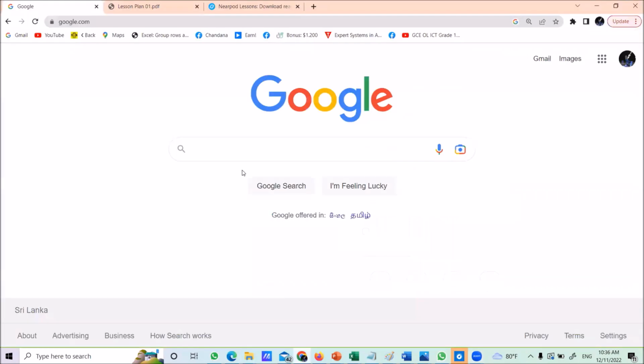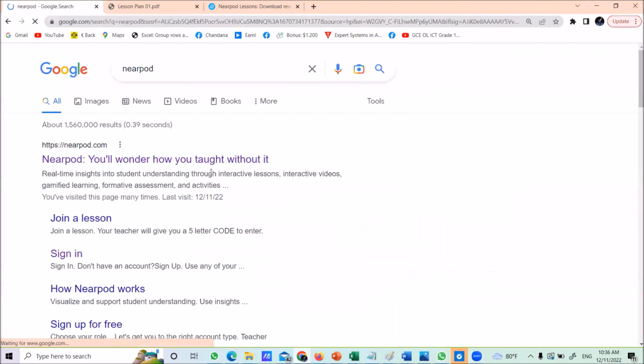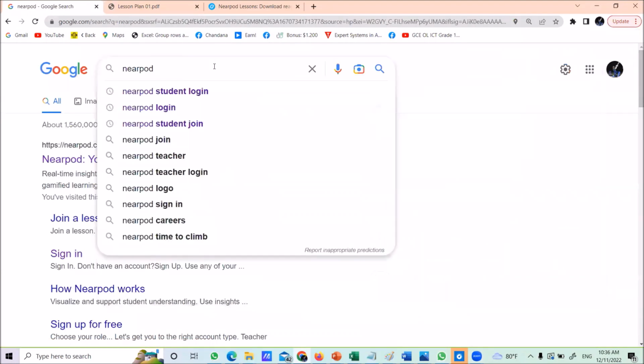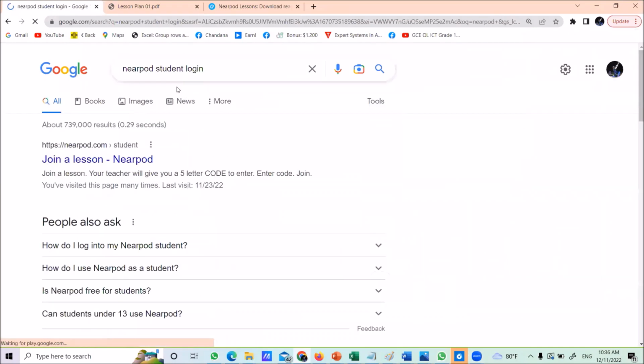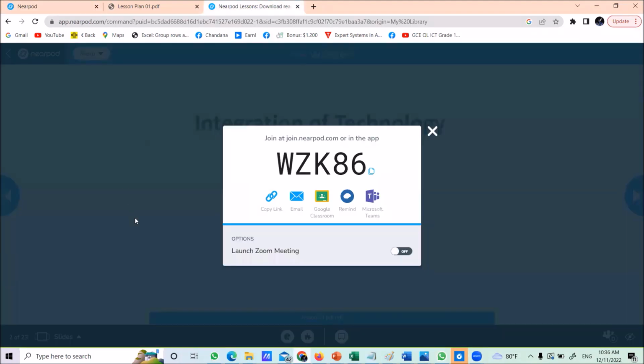Right. Here, go to Google first, then type Neopod. Then Neopod student login, right? Actually, in your case, type Neopod student login. Then click on join a lesson. Right. Then type the code.